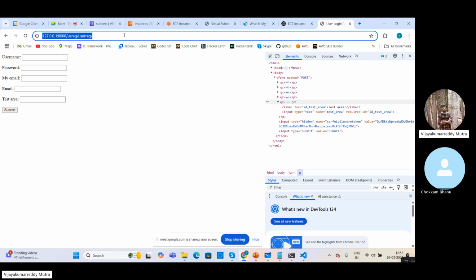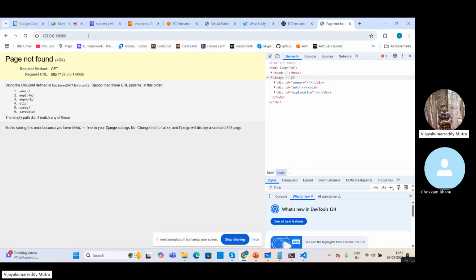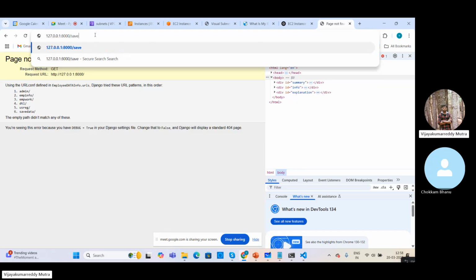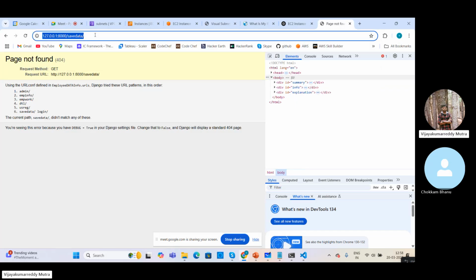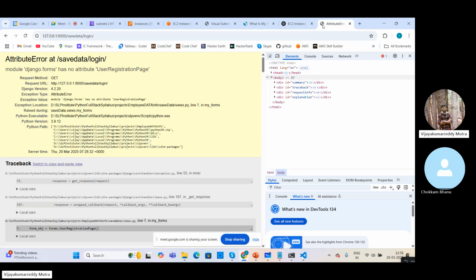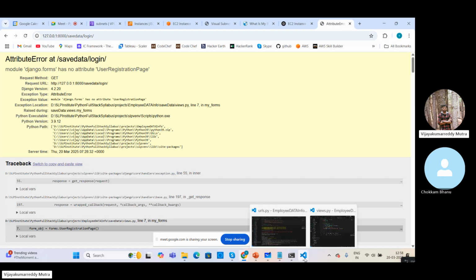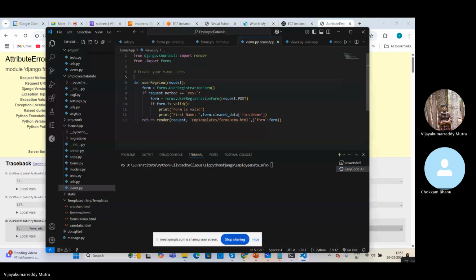Now here just change the URL. What is that URL name? Save data. Okay, slash save data slash, again. What is that? Login. Okay, something is an issue. Model Django Forms has no attribute music registration page. Okay, let's see what the issue is.